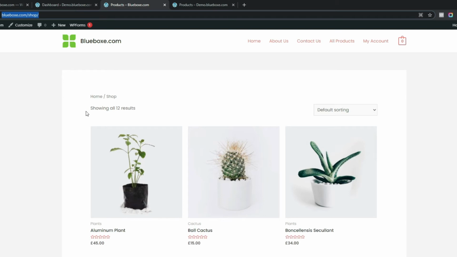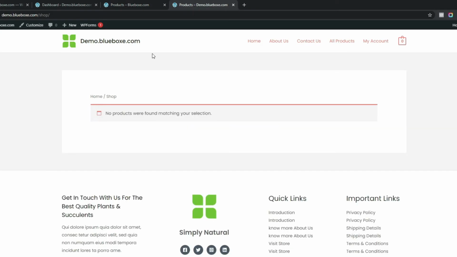Okay, so coming down to our web store, in here we can see we are currently on our shop page. Now if I click on all products, we can see we have all 12 products displaying on this store. Now coming down to our demo.bluebox.com, we can see also we are currently on our shop page, and if I click on all products, we can see it says no products were found matching your selection, which means there are no products on this store.